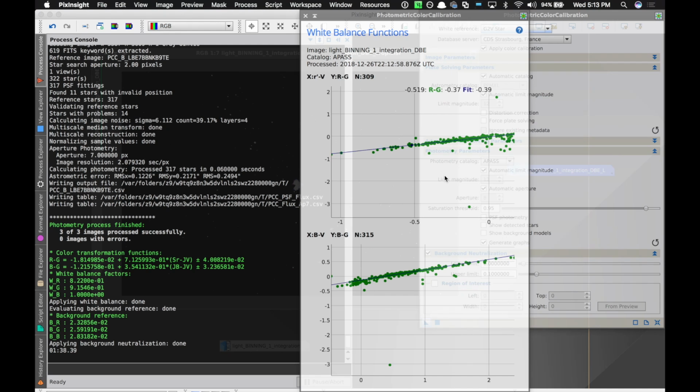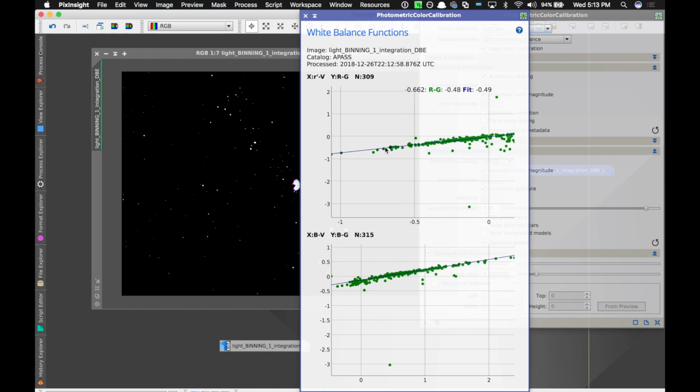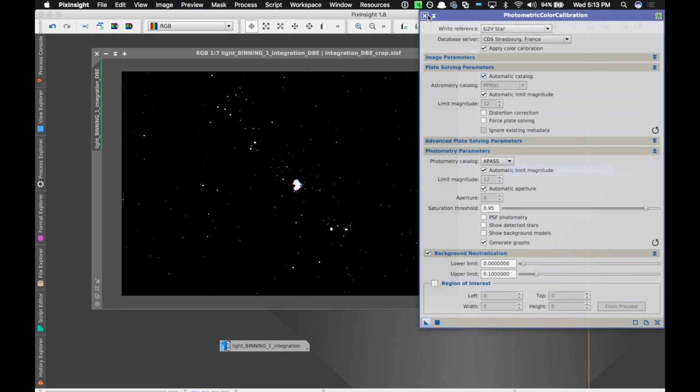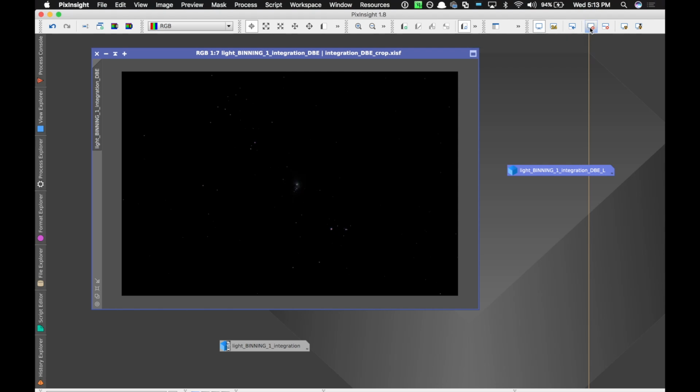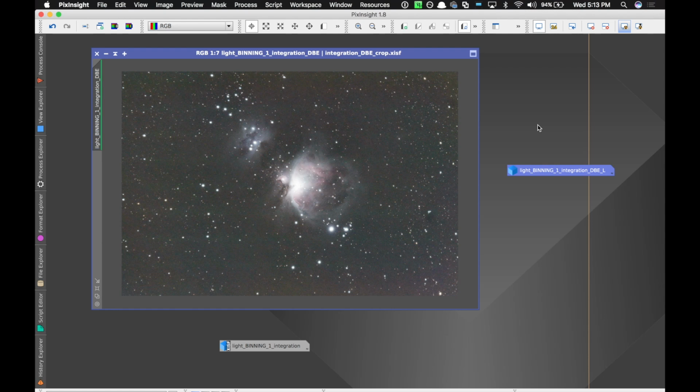Okay, so here's our white balance function plot. You can see for the most part the stars match up against this slope, and then there's a few outliers, but that's okay. Now it looks really weird right there, but that's because we just have to reset the auto stretch. So I just turn it off and turn it back on, and for the most part you're probably not going to see much difference there, but once we fully process it, it should really help with getting accurate color. All right, so we've done that.